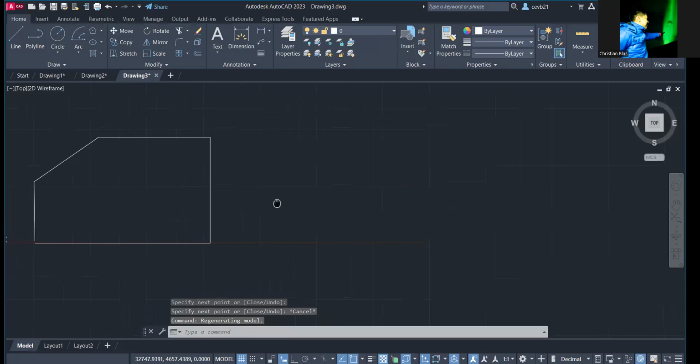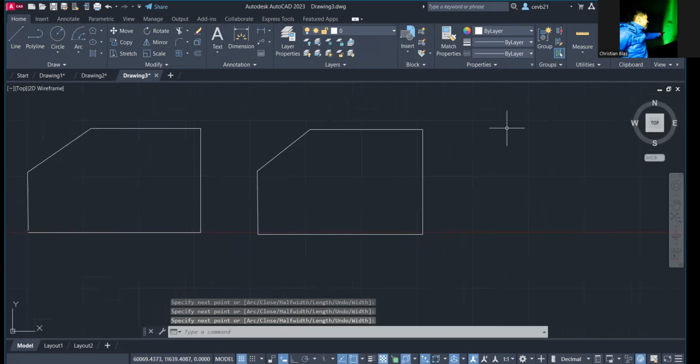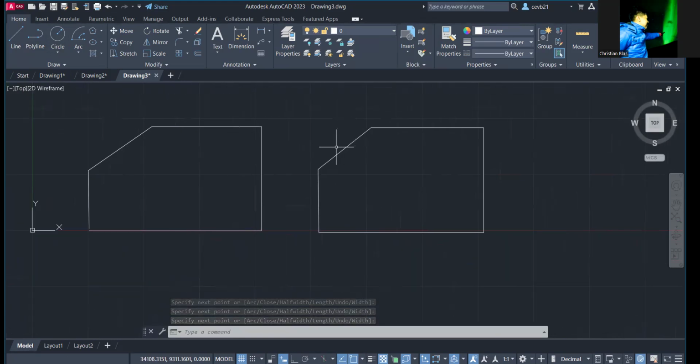And then the next one is a polyline. From the word poly, it could be multiple lines. So just create a similar drawing. Okay. Enter. Now the difference between a line and a polyline is when you select it.